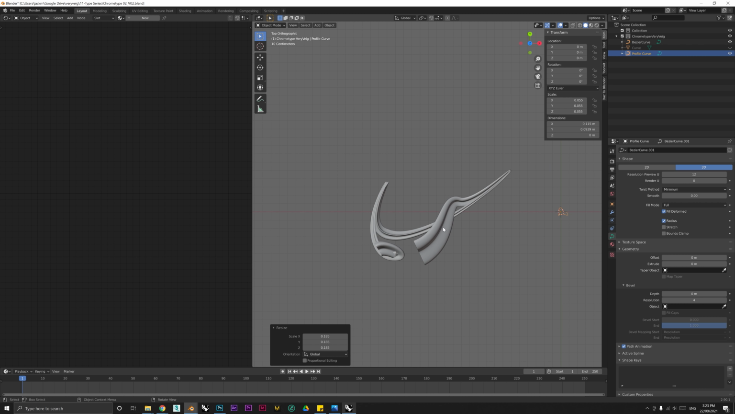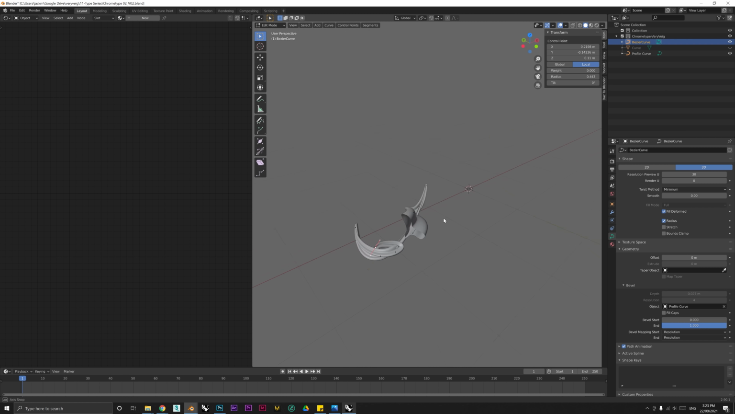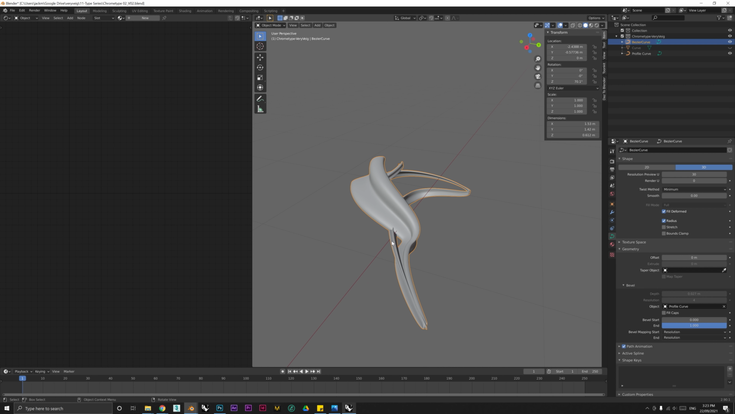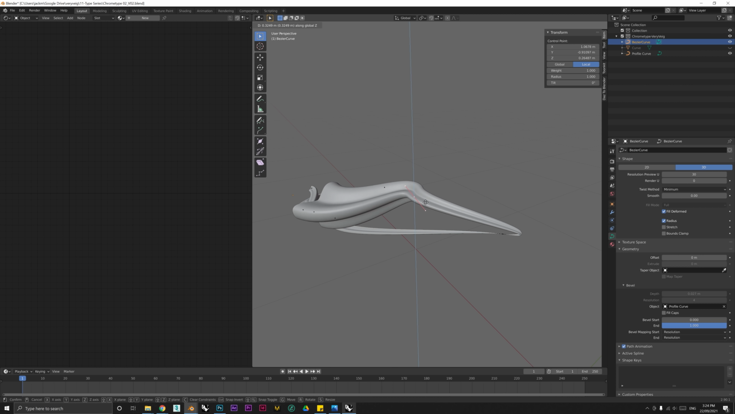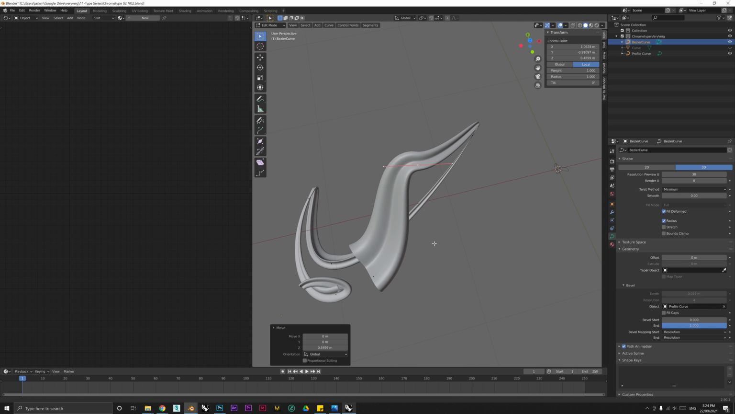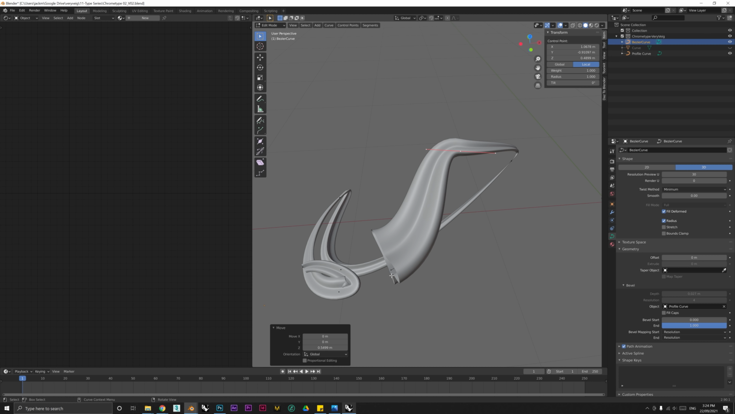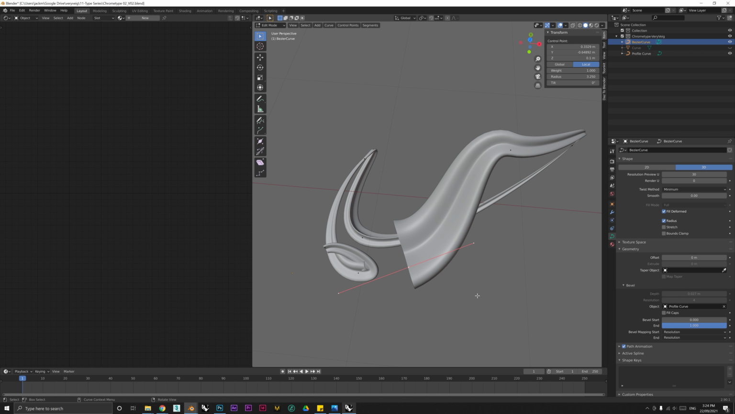And so now that we're starting to get a better idea for the overall form of our design, another useful technique we can begin to use is moving some of these points in the Z axis by using the shortcut G and then Z. So this will get rid of any intersections we might be getting in our extrusion, and will start to give us that overlapping, underlapping effect.